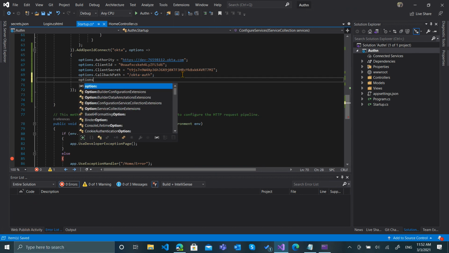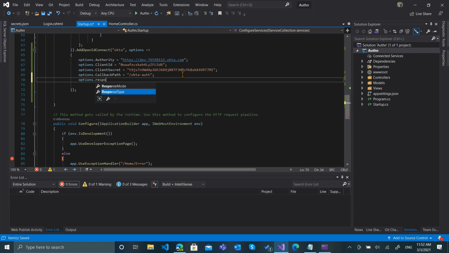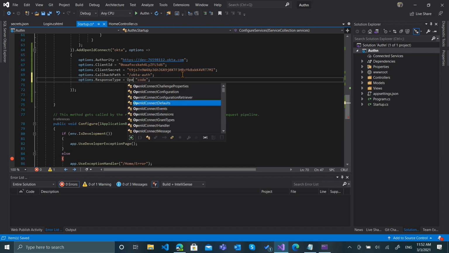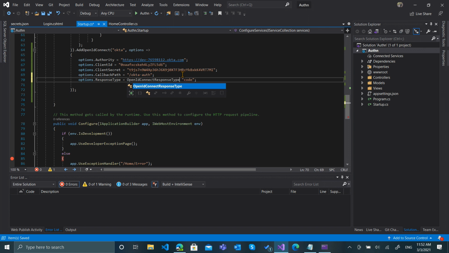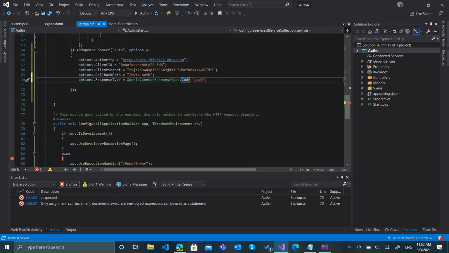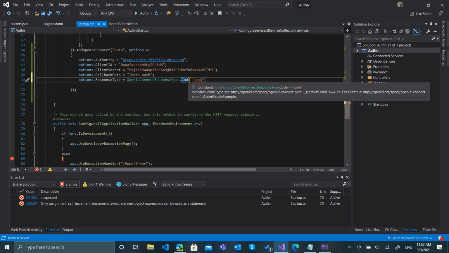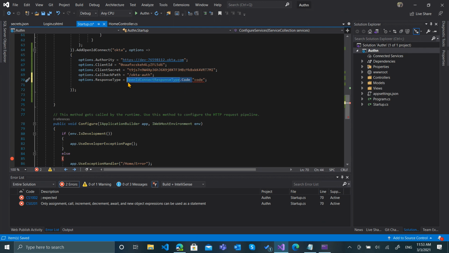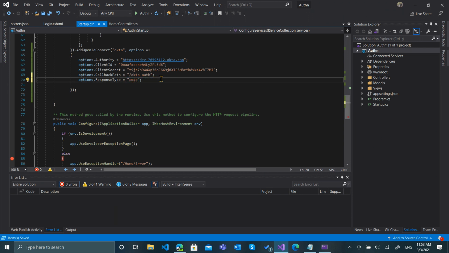So Okta requires that we set the response type, and we want the response type to be code. Now, there are some constants that you can use, but sometimes I think it's harder to remember that. But it's OpenID Connect response type dot code. And if you hover over that, you can see it's a constant that is equivalent to the word code. So in this case, I know it's probably better to use constants, but I can spell code. It's 4 letters. Hopefully I get that right. Let's run this and see if that makes things better.